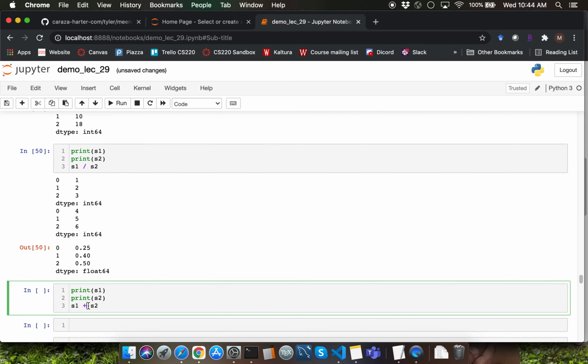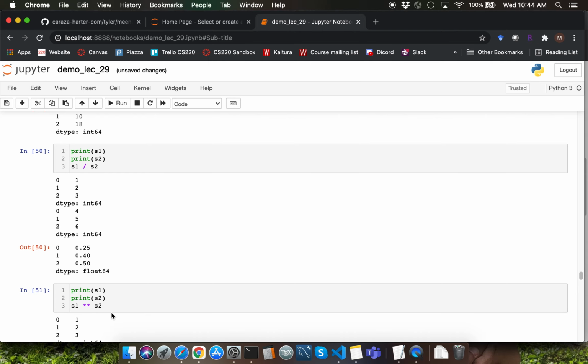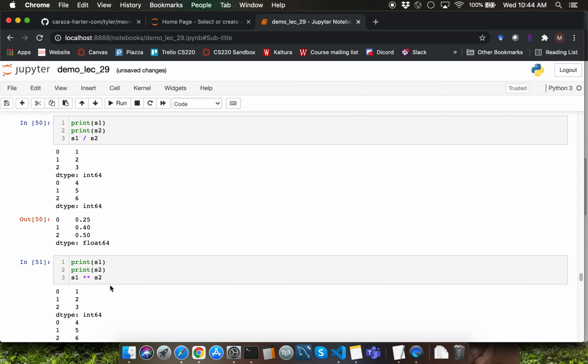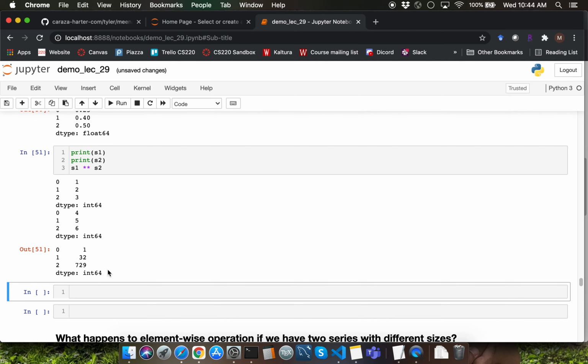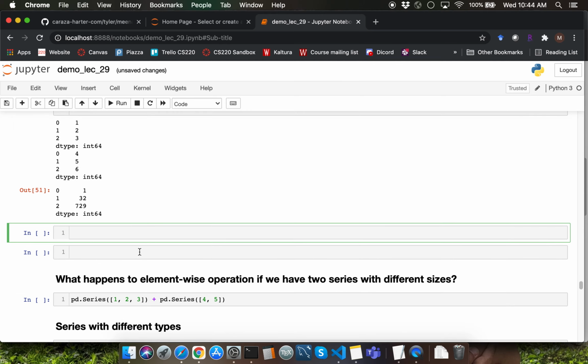Let me show you an exponent example. If we say S1 raised to the power of S2 by typing double asterisk, we are going to raise the values in S1 series to the values in S2 series. So you're going to end up with a brand new series object instance where you have the values as 1, 32 and 729.